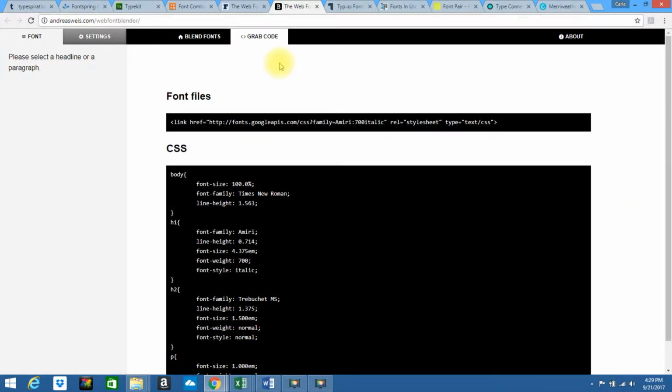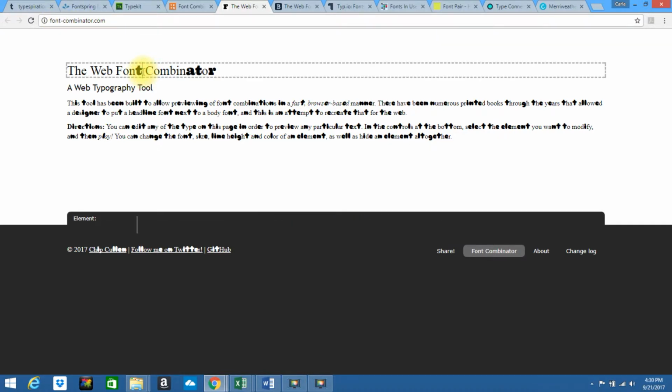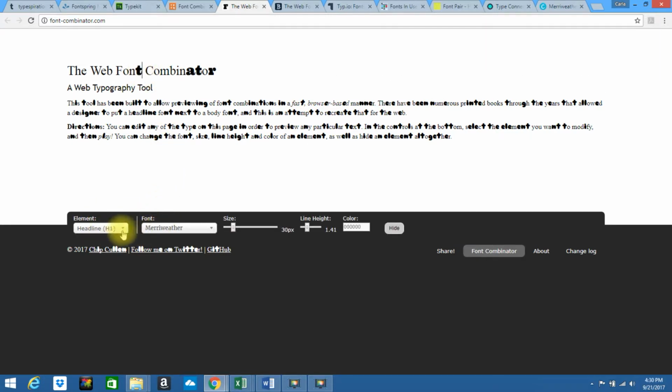Okay, let's go to another site. This one's pretty much the same. This is called the Font Combinator. If you click on it, your options will appear below. You can choose whether you want it. If it's a headline, you can just go ahead and leave it.